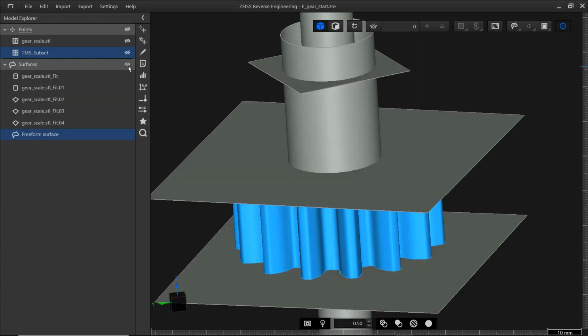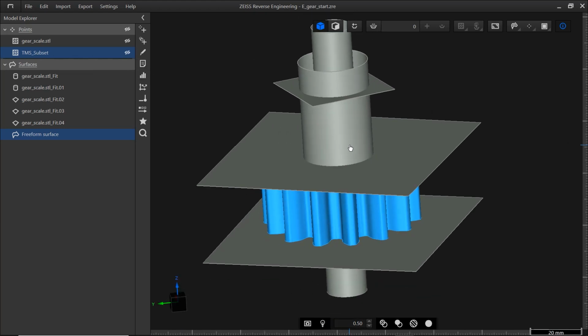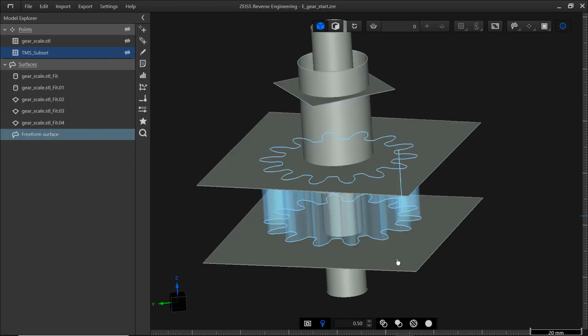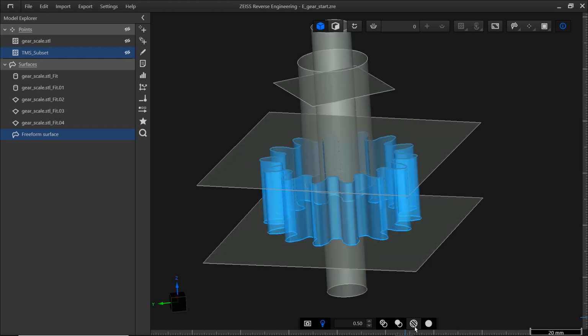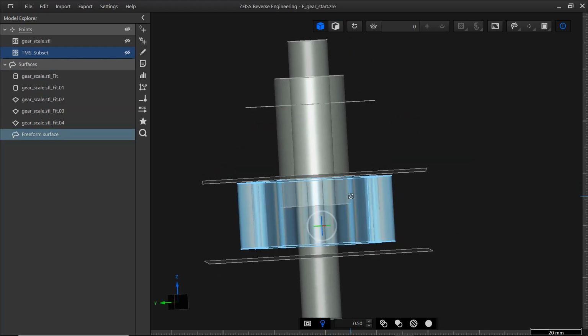Now we have all the individual surfaces that make up this part. But in order to create a CAD model, we need a watertight body. As you can see in the Model Explorer, we currently don't have any bodies in this project. Step 1 is to check if the surfaces we created intersect. You can use the highlighting in the sub-toolbar, or simply add transparency to all the elements to get a better view. Good news is, all our surfaces are intersecting, except for one.